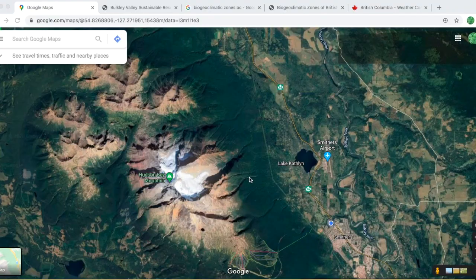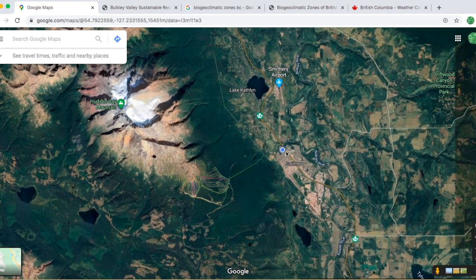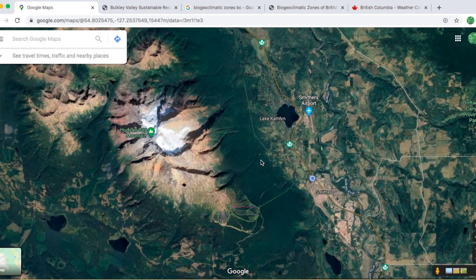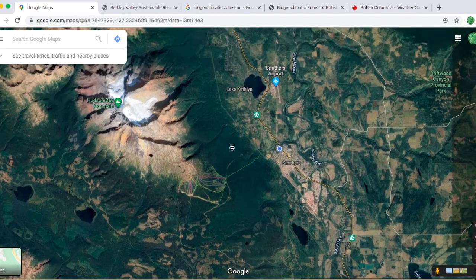Here we go. Okay, so we'll get going here. What you can see right here is what I was able to call up from a Google Maps search. So what we see here is we've got Smithers. This is Lake Kathlyn. I guess Smithers is more located down here. We've got Lake Kathlyn and the airport. Of course, if you look outside, you're going to see Hudson Bay Mountain right there. And also, as you can see, it's surrounded by this ring of very deep green, which is forest, and we've got the ski hill right here.